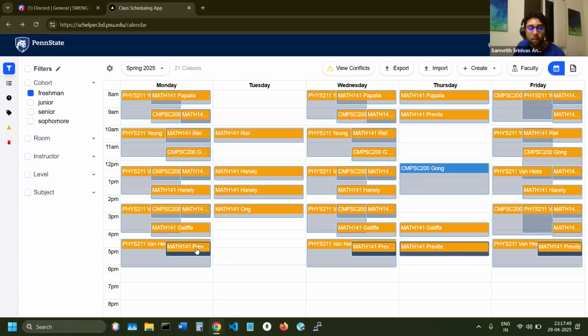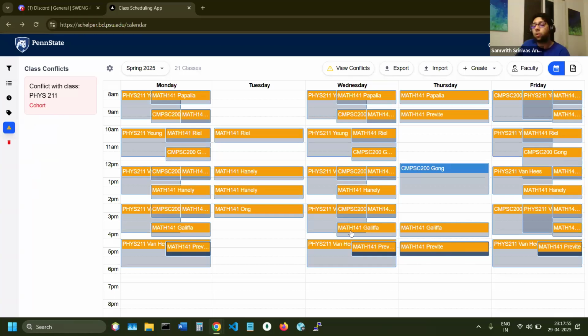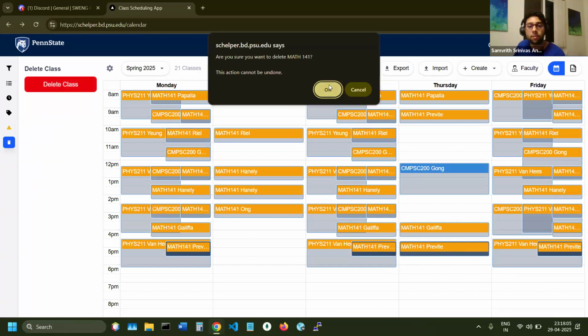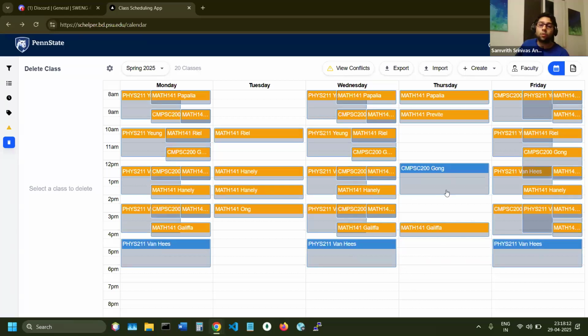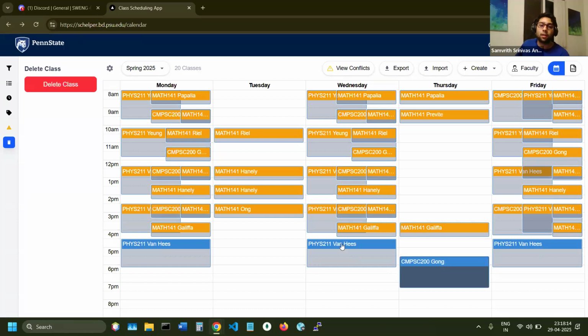The first conflict I will resolve is this Math 141, which has a conflict with Physics 211, a cohort conflict. The simplest way is to delete the class, which is not something a user would do during operation. But just to keep it simple, I'm going to do that. So as you can see, the cohort conflicts are gone. You can also move classes around in the calendar.